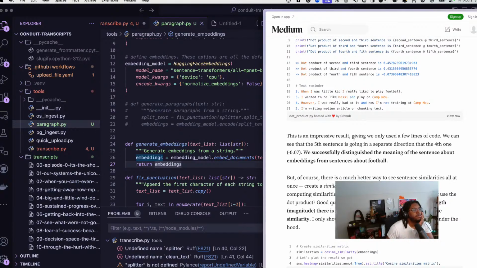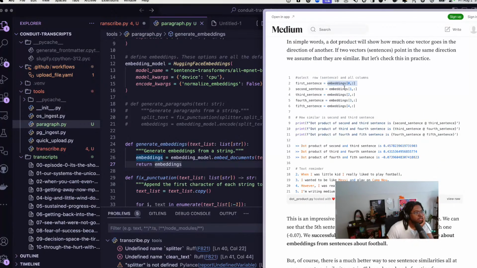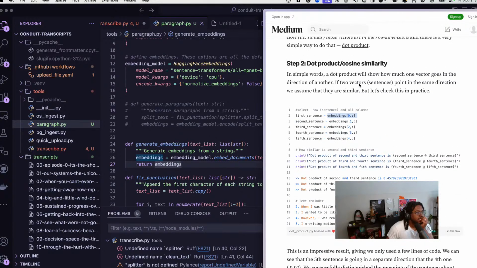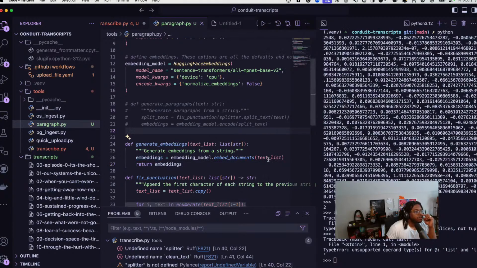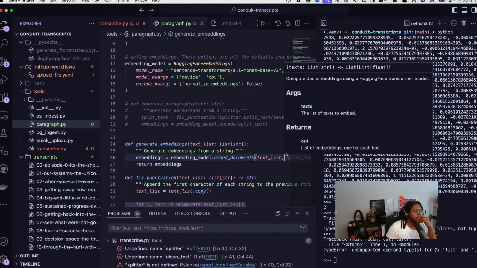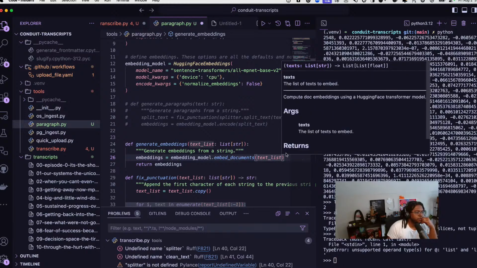The text reminder of this. Okay, so we did second sentence and the third sentence. Second sentence, third sentence is embeddings of 1. So I wonder if, because we're returning a list of the documents, I wonder if it's just not in a format that is compatible. Is that the problem?